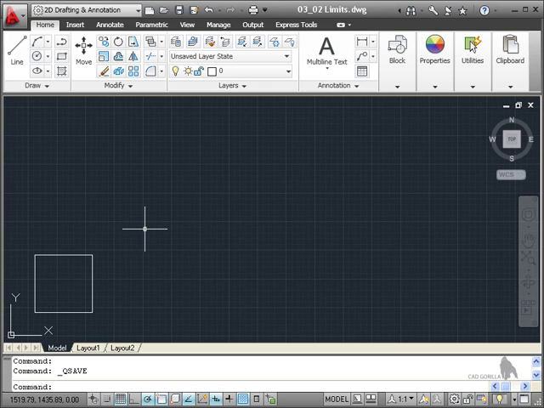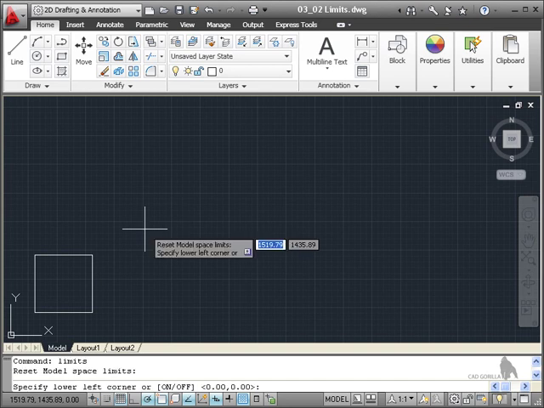The quickest way to set your limits is to type the word LIMITS. On the dynamic input, it appears on the screen there, so I press enter. And it's now prompting me to reset my model space limits from the default settings. So we need to specify the lower left corner of our boundary in our infinite model space. We're going to utilize the origin, which is 0, 0, 0.